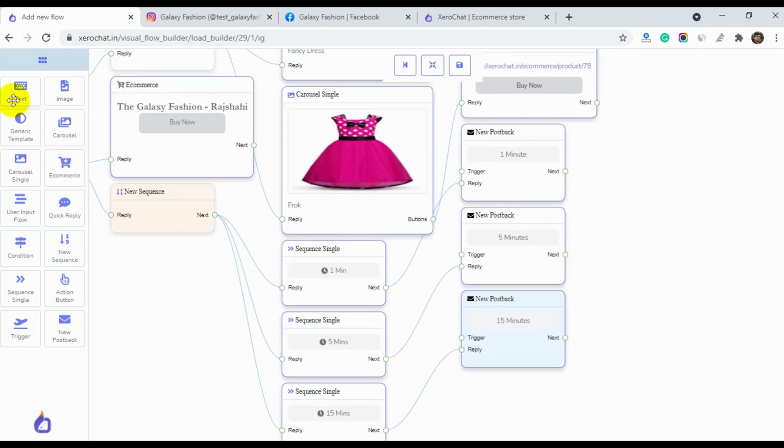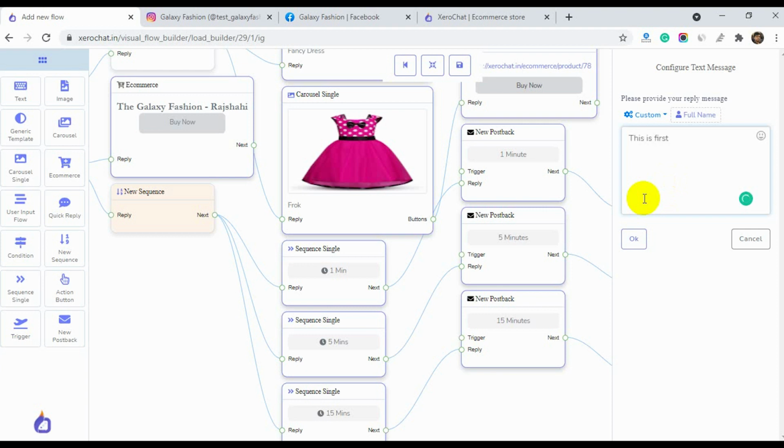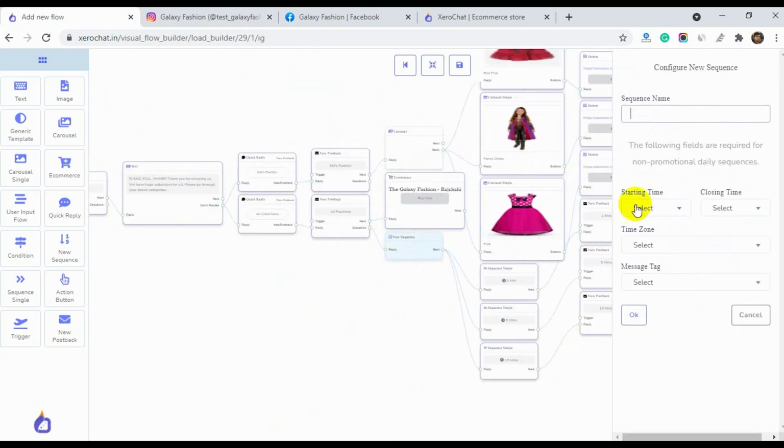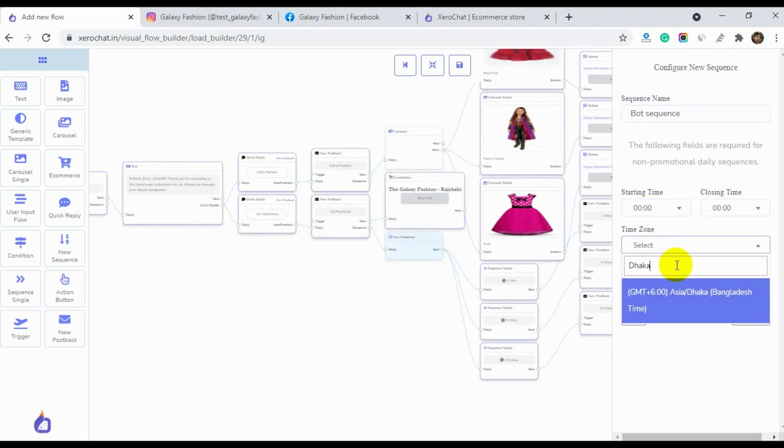We can use any kind of reply on sequence. For instance, I am just using the text replies. We need to put a sequence name. Also a starting and a closing time. Select the time zone and click OK button.